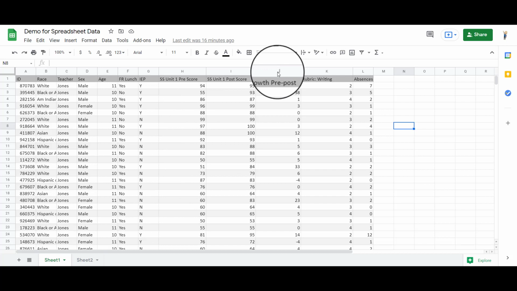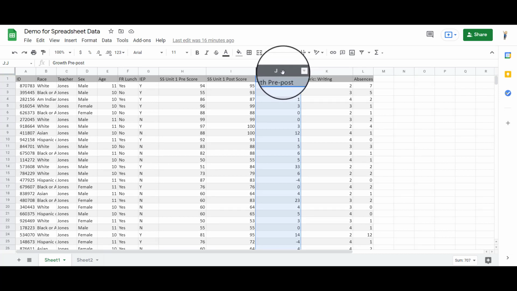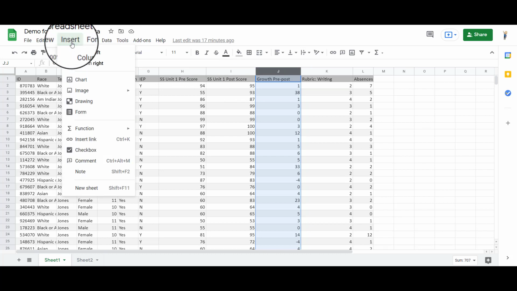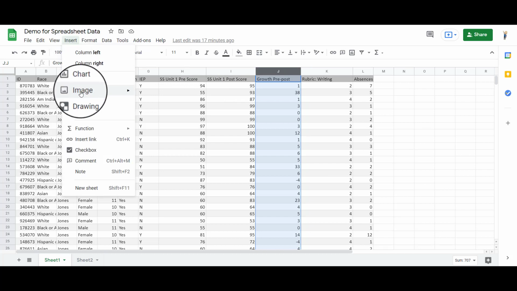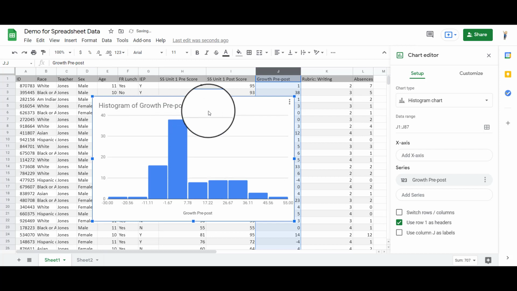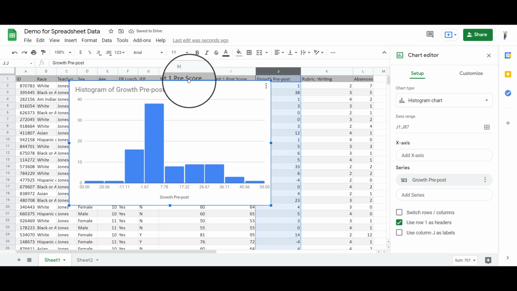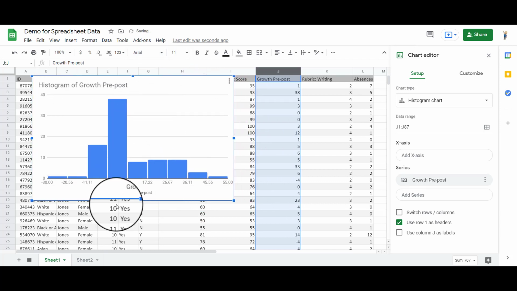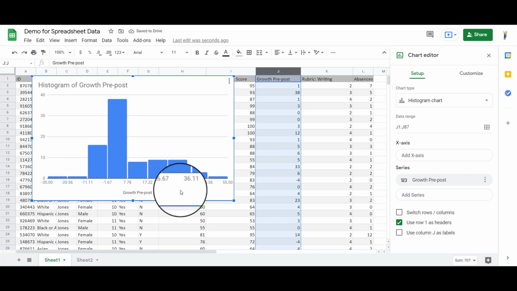What I'm going to do is to first of all select the column by clicking on the top of the column. In this case, it's column J. Then I'm going to go to Insert, and I'm going to go to Chart. Google Sheets then goes ahead and creates me a histogram of my growth scores. But I want to talk about some of the things that you can do with this histogram.